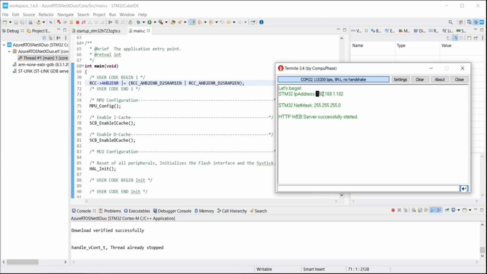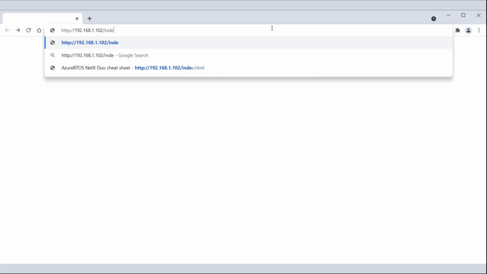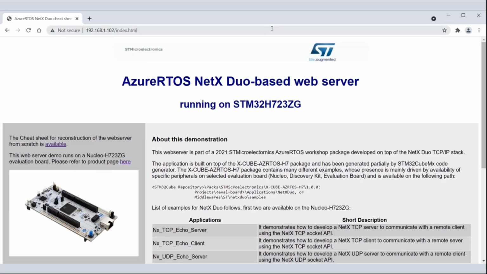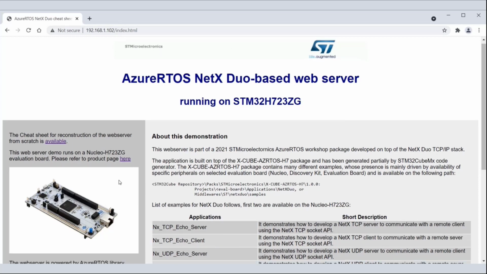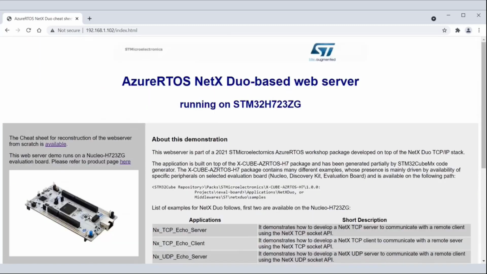So let's remember this IP address and use it in a browser to observe the web page. Let's open our favorite browser and type the web address followed by the name of the web page we want to see, like 192.168.1.102/index.html. At this point, the Nucleo H723 has provided to us several objects: the web page itself and three different pictures, the header, the picture of the Nucleo, and the picture of the STM32Cube ecosystem together with Azure RTOS. The response is very quick.